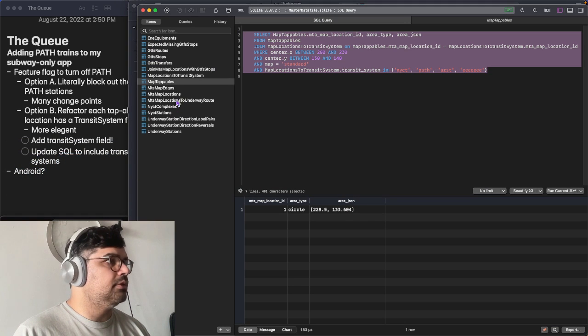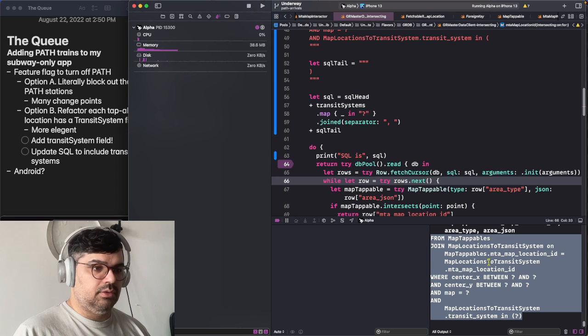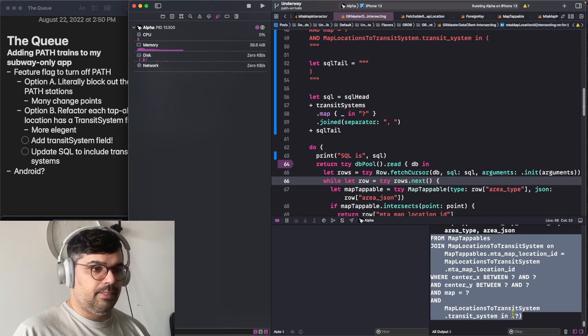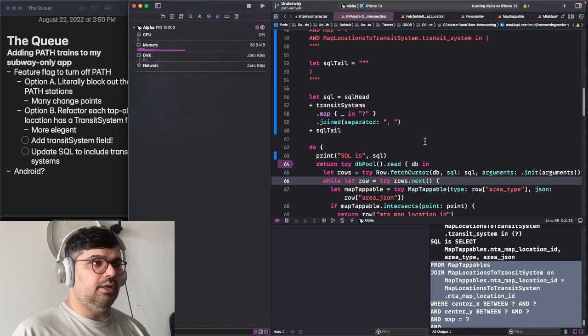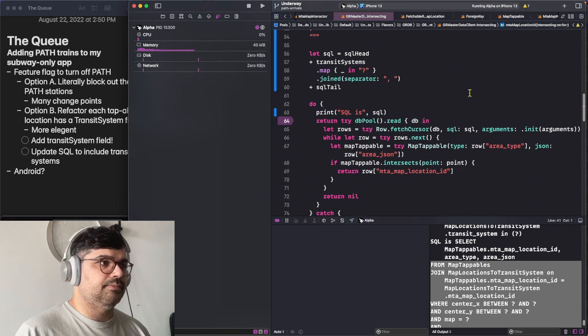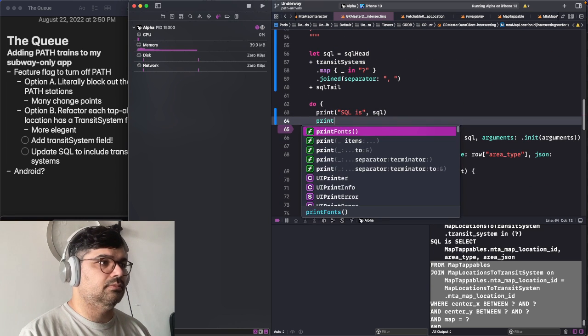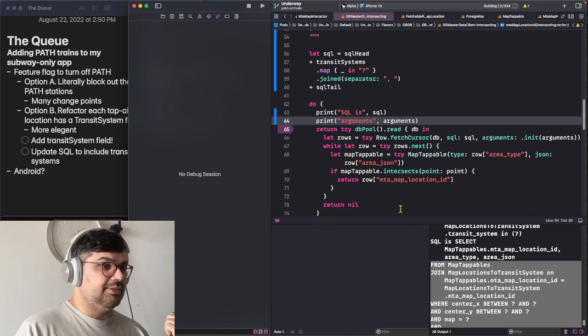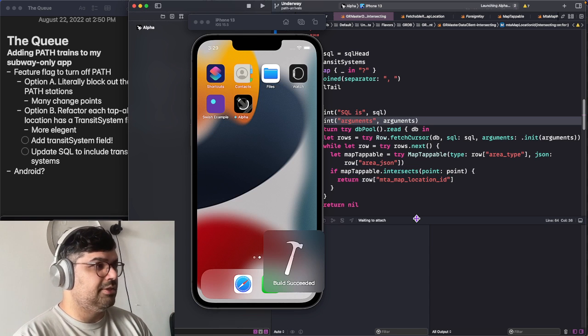What's the name of the table? Applications to transit system. Yes. I bet that transit systems was the empty list or something. Frontline debugging works, but actual debugging does not at the moment.